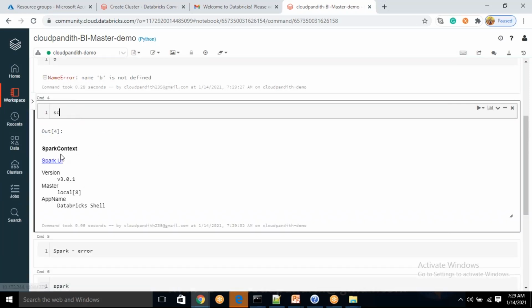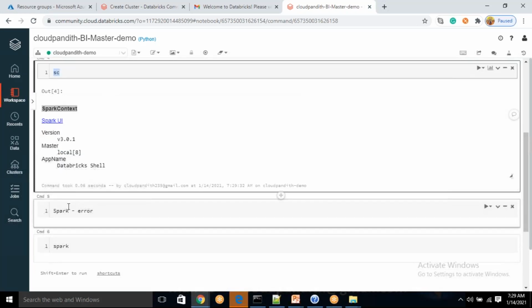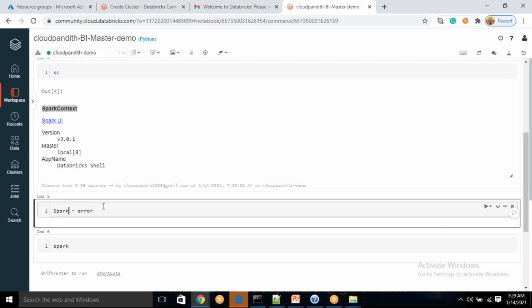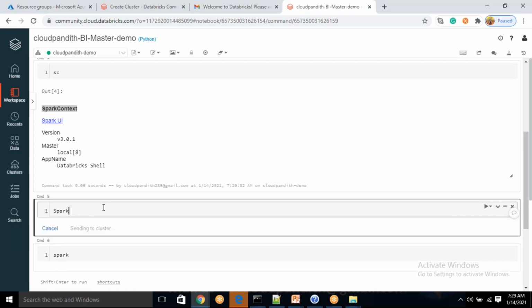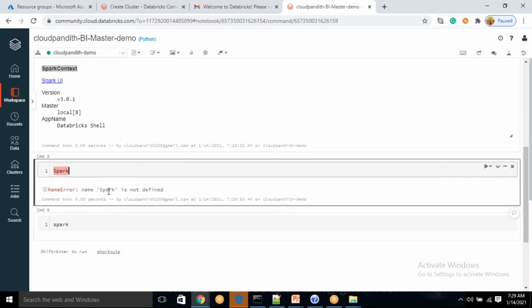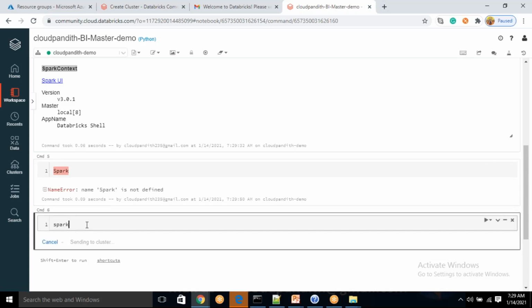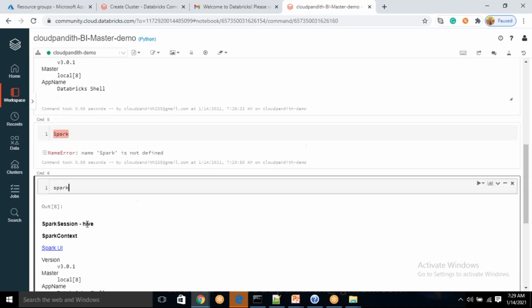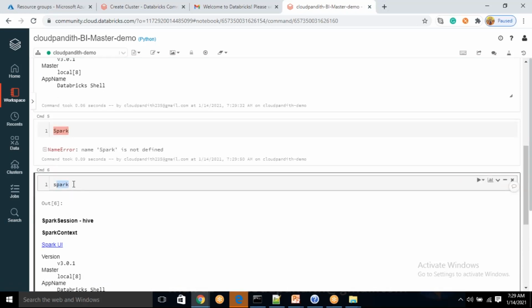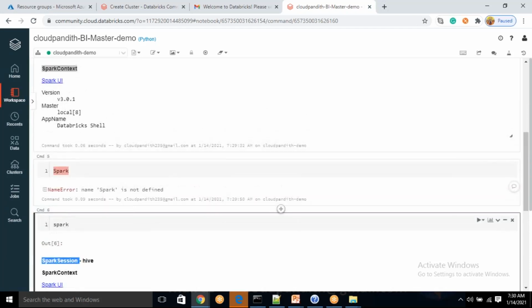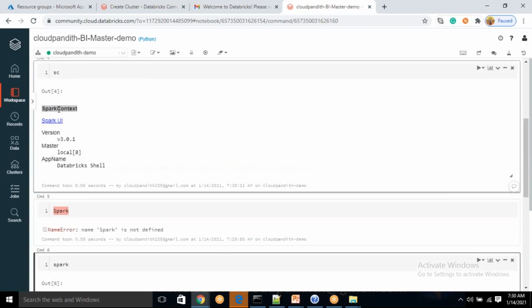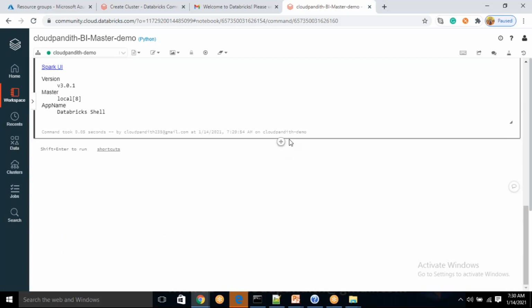This is what I told you. Spark context will be assigned to a variable called SC automatically inside Databricks notebooks. Capital Spark, will it throw error? Yes, it will throw error. But try to access the small spark, it will not throw any error, because this small spark is nothing but a Spark session. This SC is nothing but a Spark context. Remember one thing.